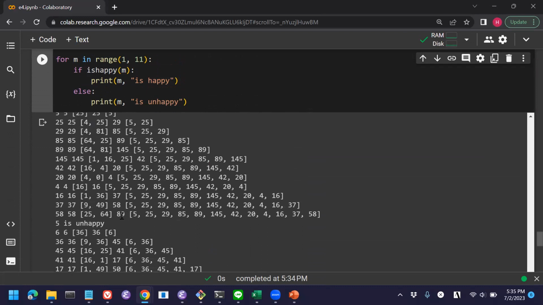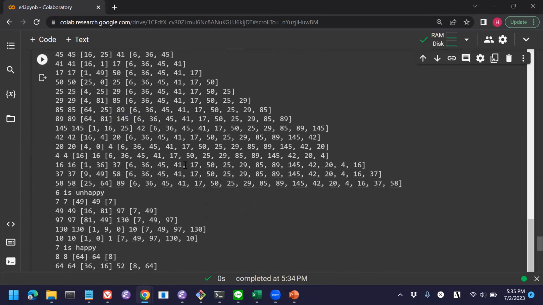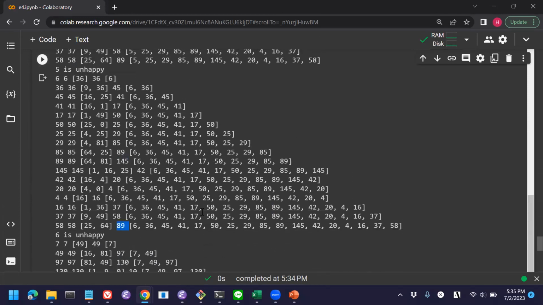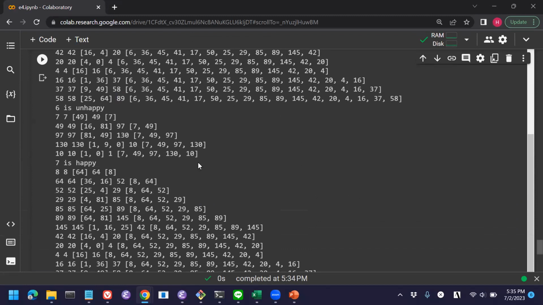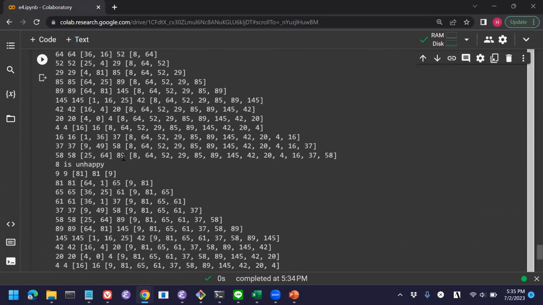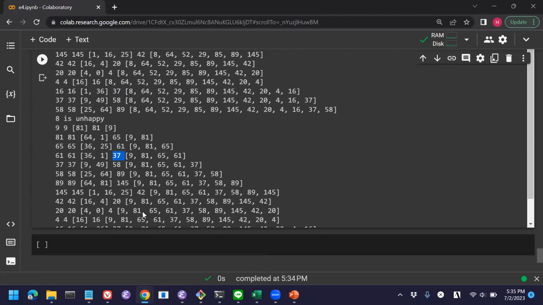5 is also unhappy, it reaches 89. 6 is a long loop, but still we have 89 again. So 89 is a pretty hard one. We see 6 isn't happy. 7, we know it's happy. 8 again has 89. 9 is unhappy because of 37 here. And 10 is happy. Like this.